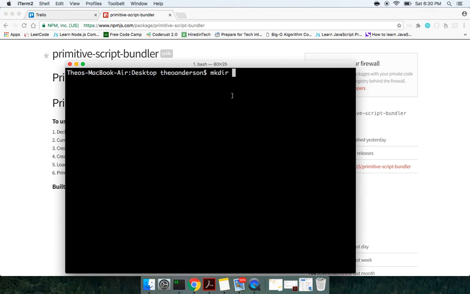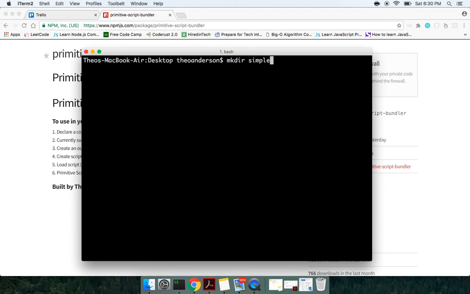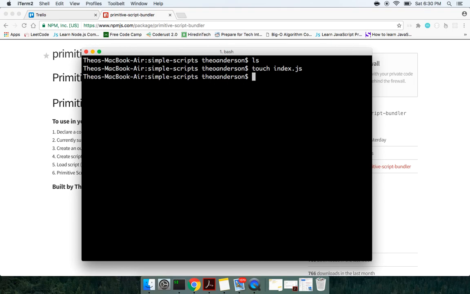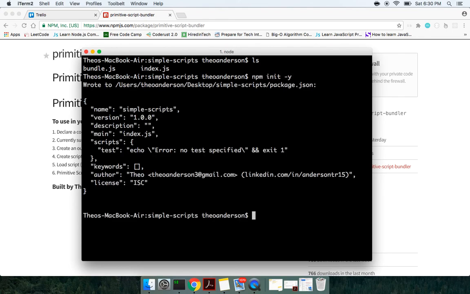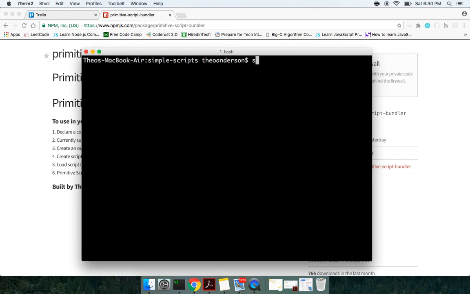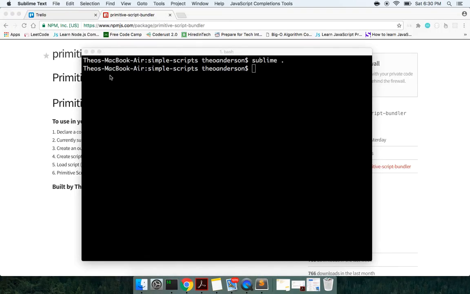So we're going to make a directory called simple scripts. And let's just change directory into there, and we'll create a file called just index.js. And where we're going to bundle our scripts into, we're just going to call it bundle.js like Webpack. And also want to create a package.json. We're going to create a run command in there. And then I think that's about all we really need. So let me open up Sublime.